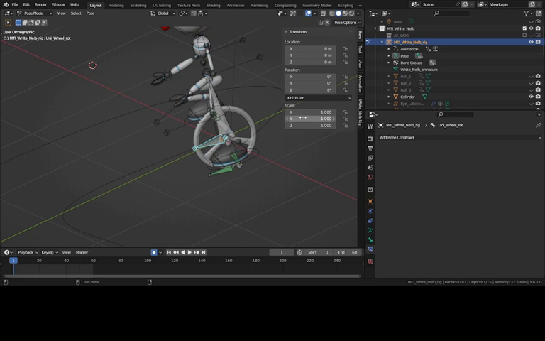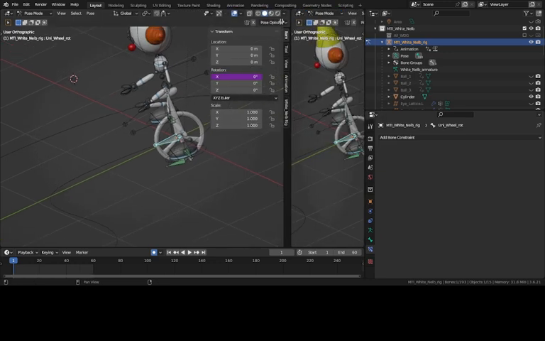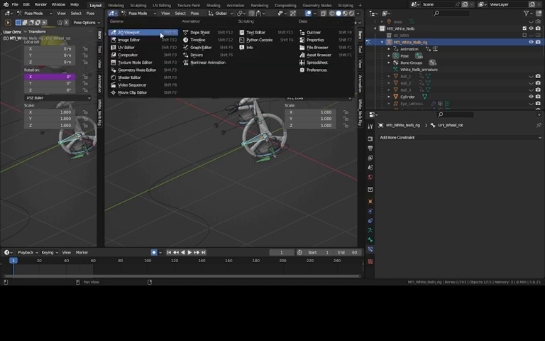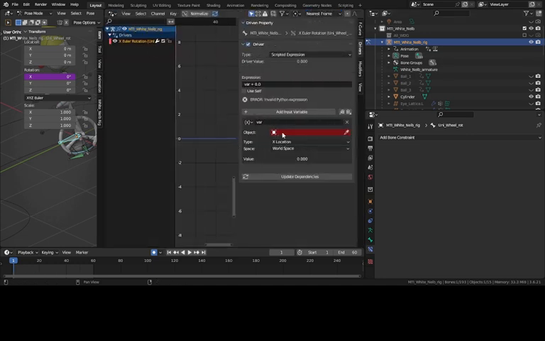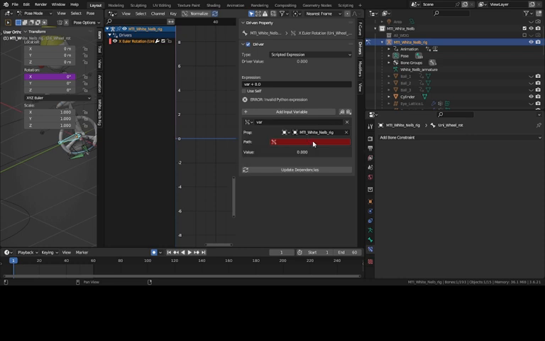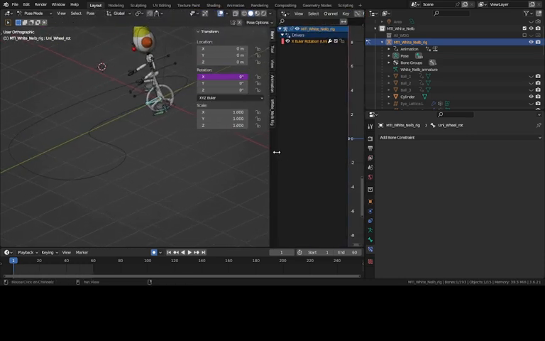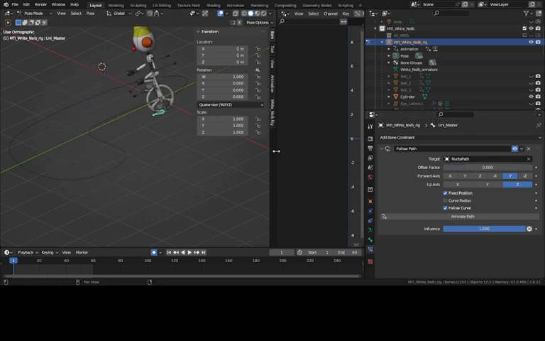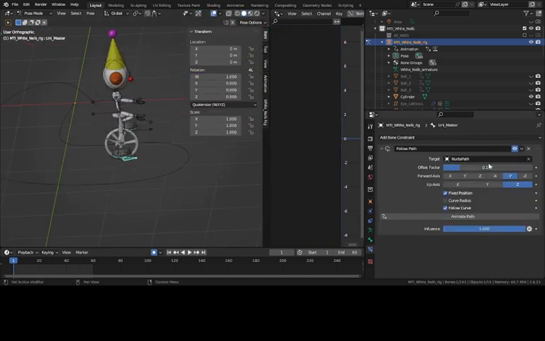Up next, I added a driver to the wheel bone's rotation. The wheel rotation would be driven from the offset factor value on the follow path constraint. The correct way of doing something like this involves knowing the length of the path and the diameter of the wheel and calculating wheel rotation based upon its location on the path. I didn't have time to figure that stuff out, so I just started playing around with multiplying my driver with a few values. I thought a value of 50 looked pretty good.